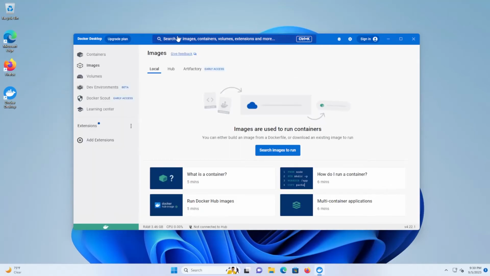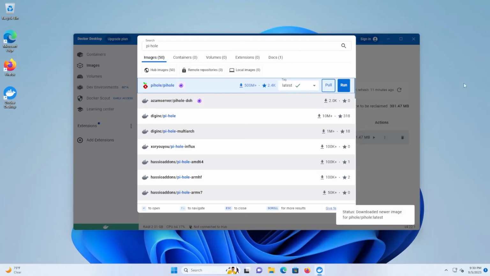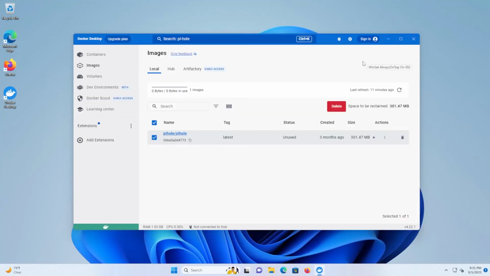Now I'm in, I'm going to look for Pi-hole, and I'm going to pull it. Okay, it's downloaded. Now I'm going to go and run it.